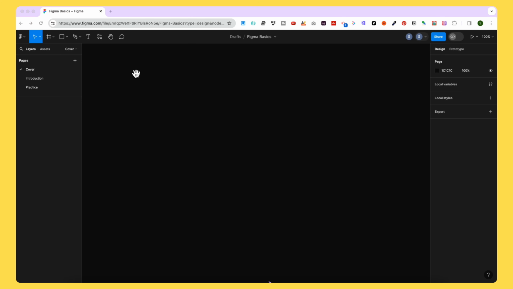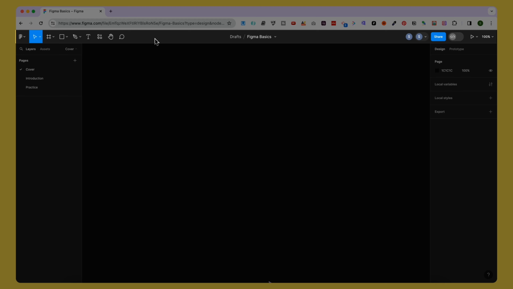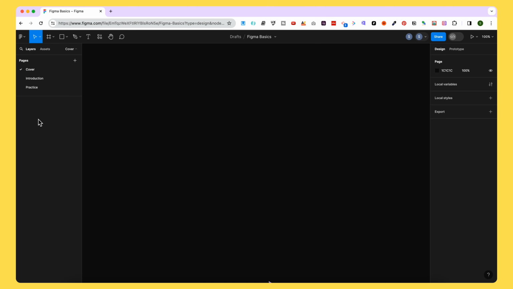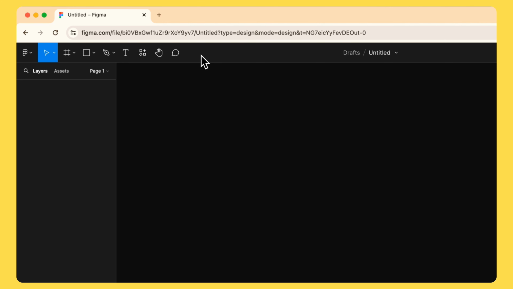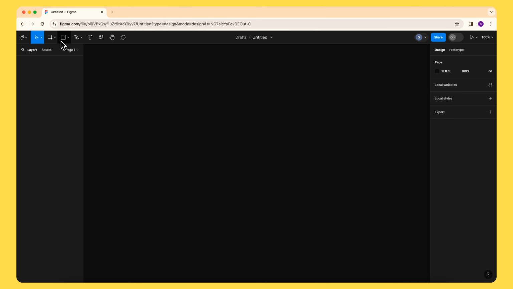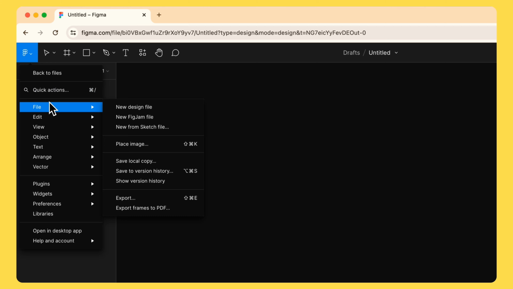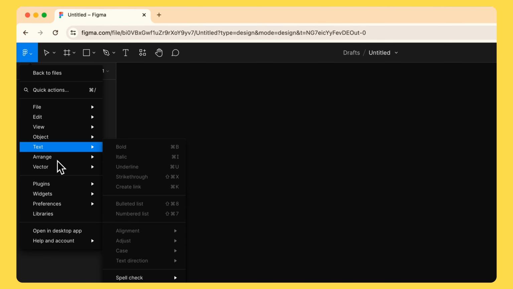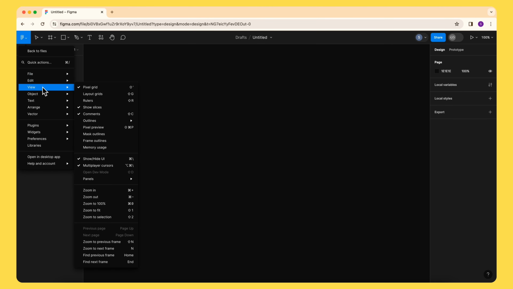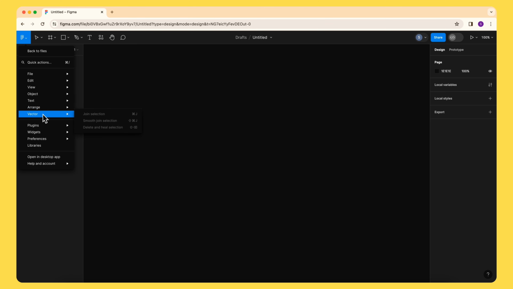We can divide Figma into 4 sections: toolbar, left panel, canvas, and right panel. Toolbar. The Figma toolbar contains all necessary tools to create mockups, user interface, and prototypes. Let's explore each part of the toolbar to understand more about its functions. If you click on the Figma icon, you will see the main menu. You can see a list of all options like file, edit, view, object, text.